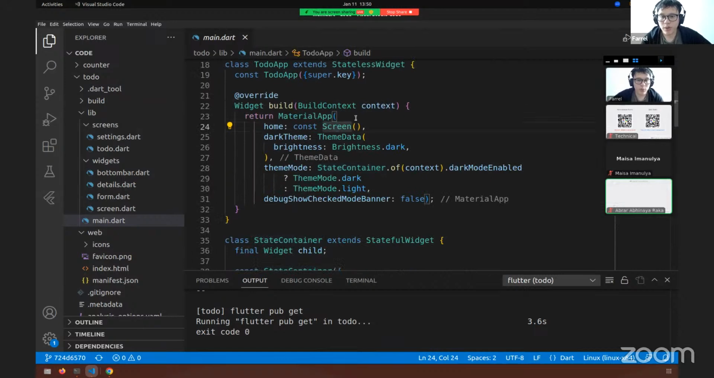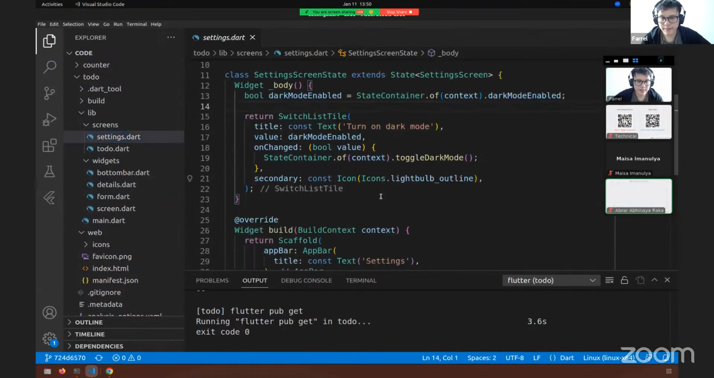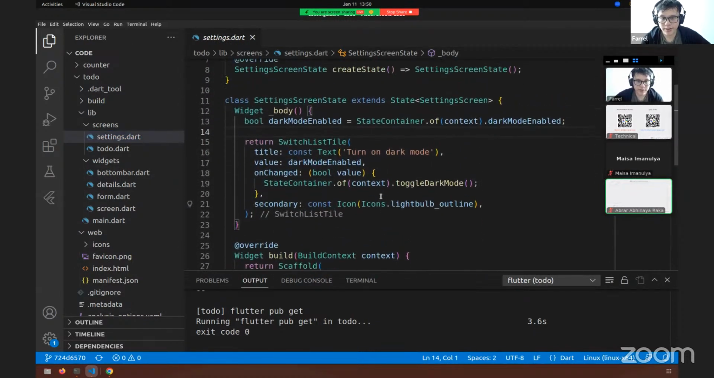Yeah. So one example of how we're using dark mode enabled is we're just using StateContainer.of(context).darkModeEnabled. And if it's enabled, we enable ThemeMode.dark, otherwise ThemeMode.light. And if you want to look at how we're actually using that, so yeah, this is the new settings screen stuff.